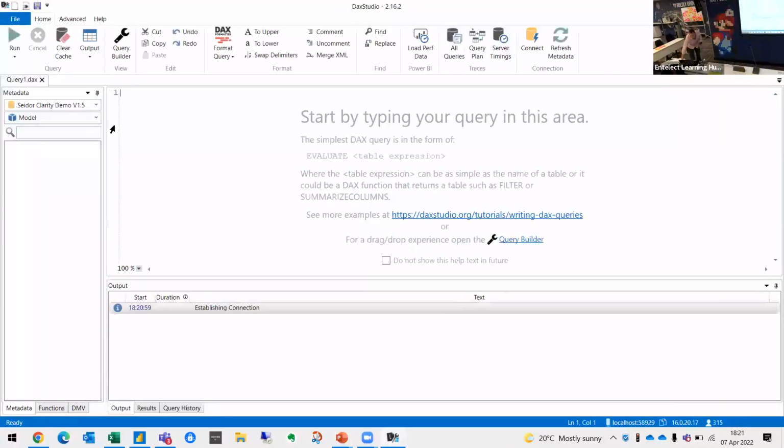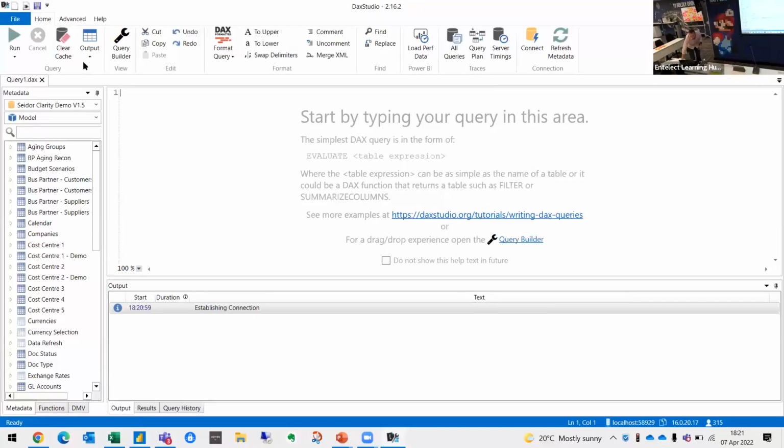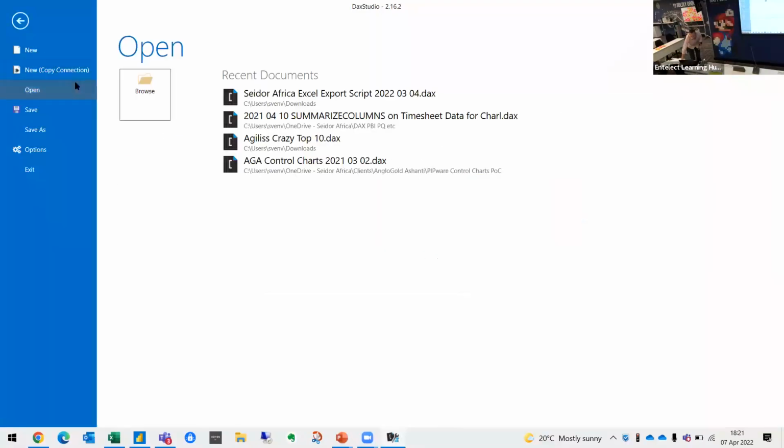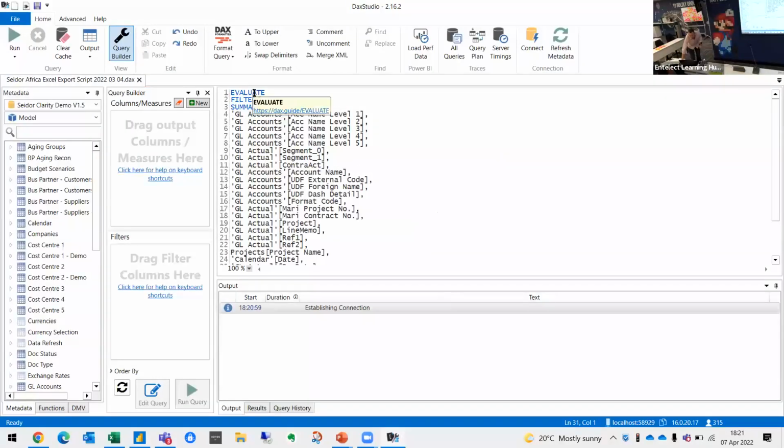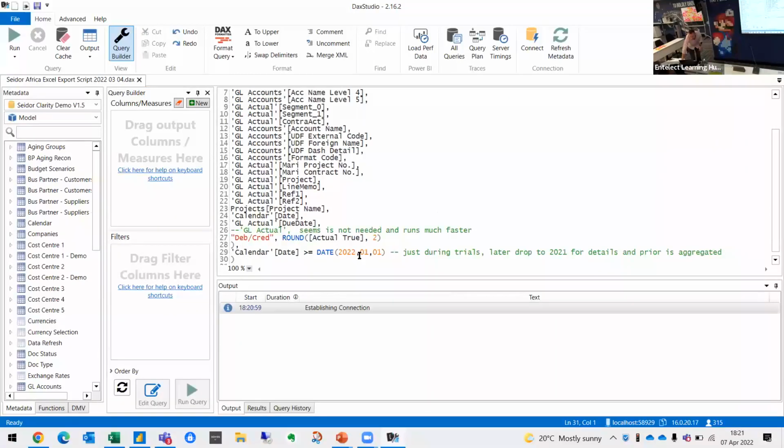I'll just give you one example of a query that I've written before to give you a sense of it. Okay, so there's an example. It's got the evaluate. I've got a filter because I want only dates beyond this certain thing here. So that's effectively a where clause in SQL.